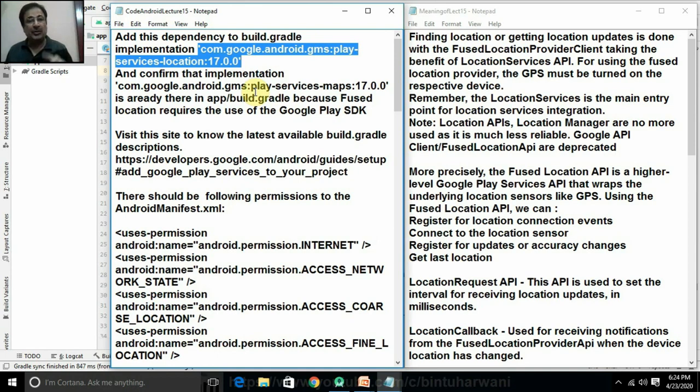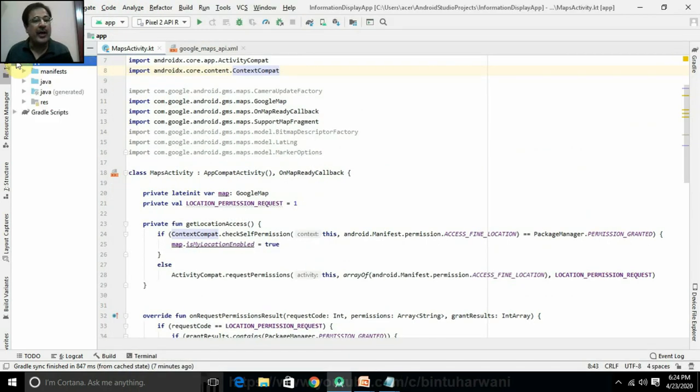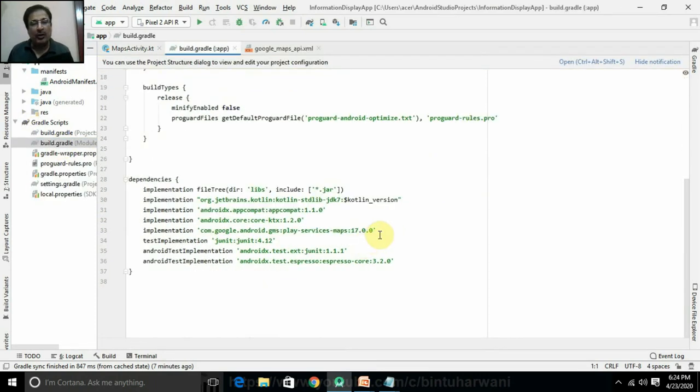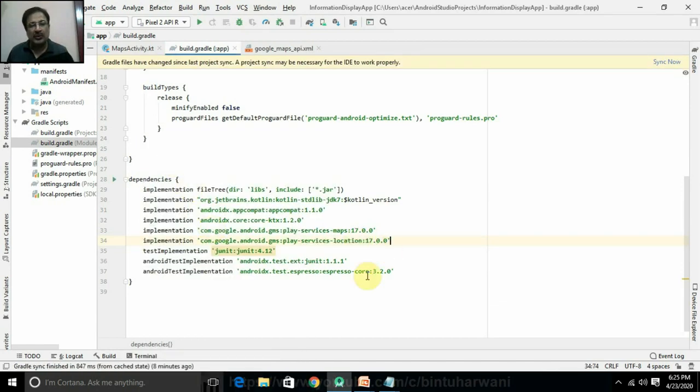Because this application is using the location services, we have to include this dependency, com.google.android.gms play-services-location, in the build.gradle file. So copy this one. This is your app that we created in the last lecture, and here in the build.gradle, see, it already has this dependency. Can you see that? Here we need to paste this one. So this is required.